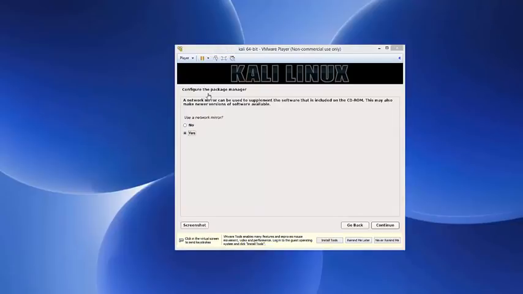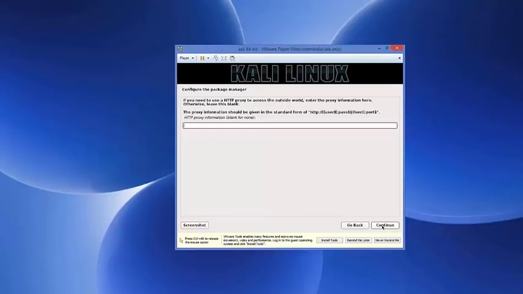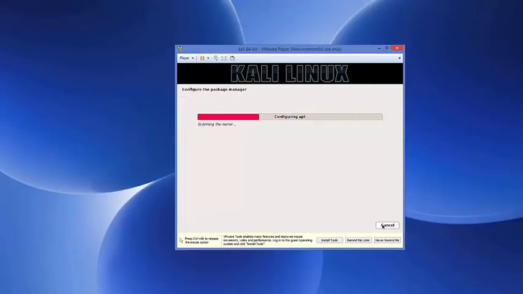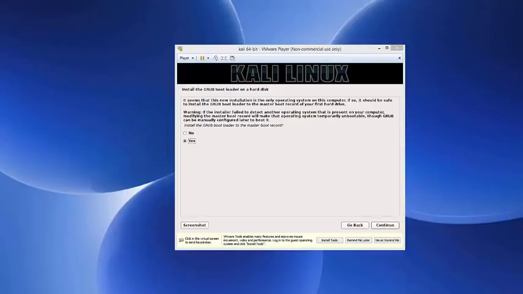Now in the next step, you will be asked to configure the package manager, and here it asks whether to use a network mirror. We need to choose the second option, which is the default option, so just leave it as default and click continue. And in here you just need to give the package manager HTTP proxy information. I'm going to leave it blank and click continue, and then it's going to configure apt for us.